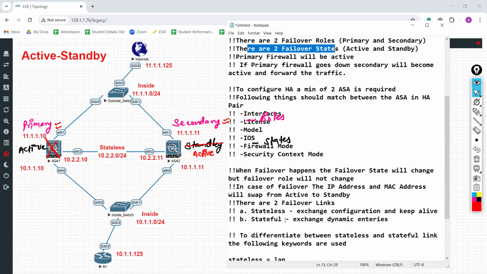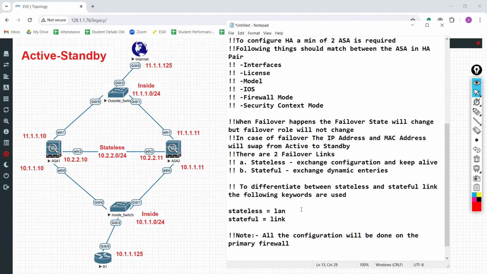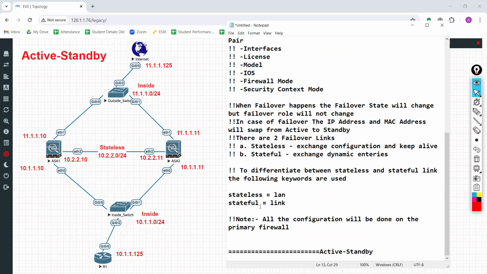Then any other doubt? Yeah, stateless equals lan. This is the keyword. When we do the configuration, at that time I will show you this.